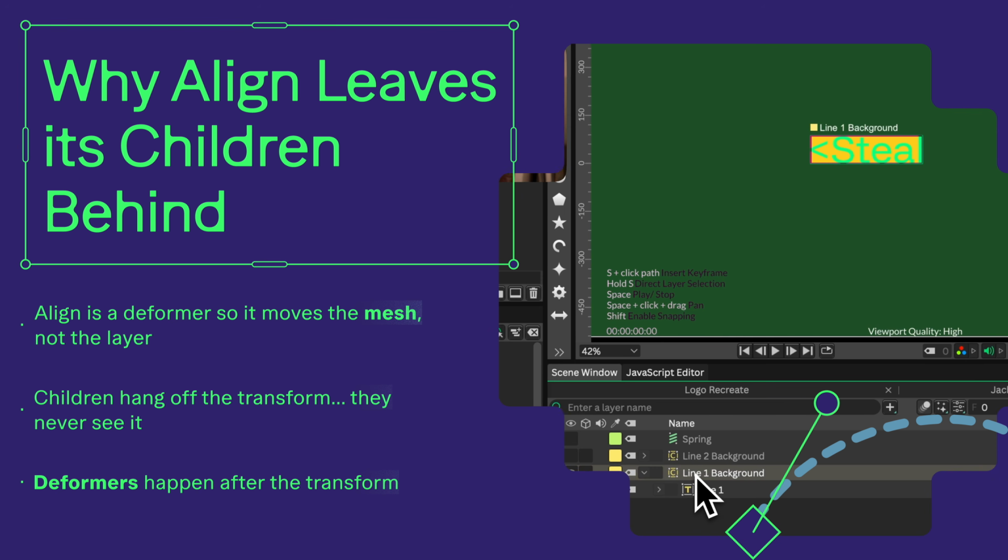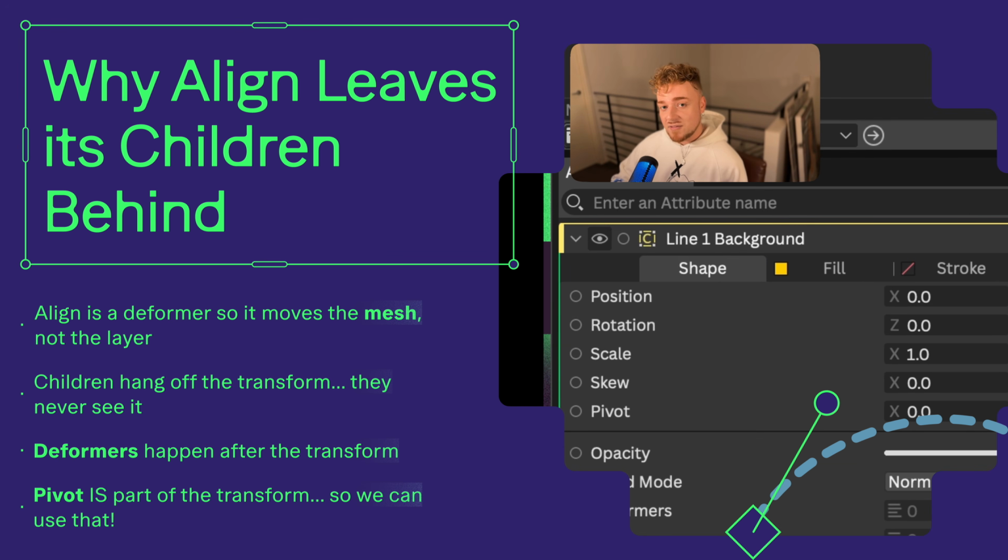So let's get rid of that. Don't love it. But a pivot is part of the transform. And if you move that, then everything in the child will move with it. And that's the power in this script that I've built.